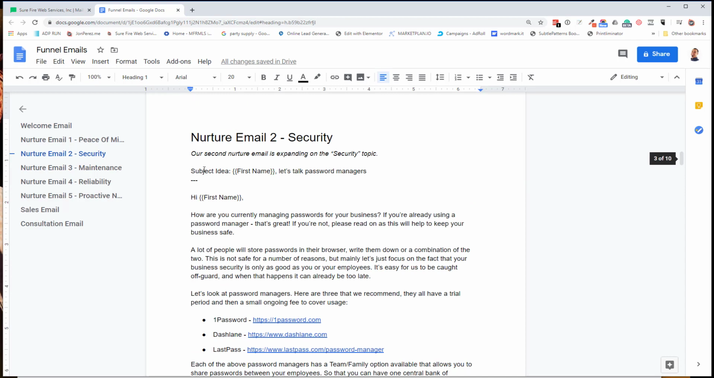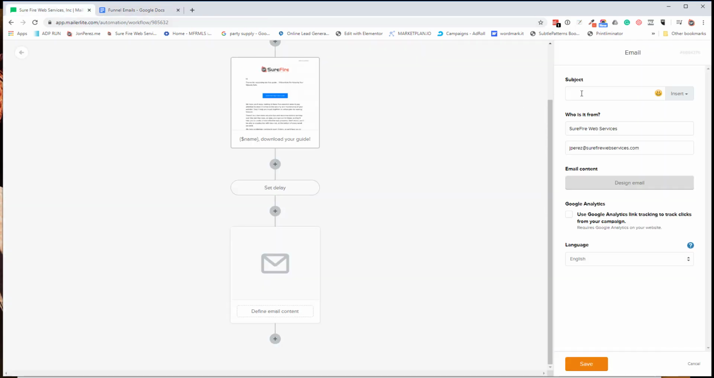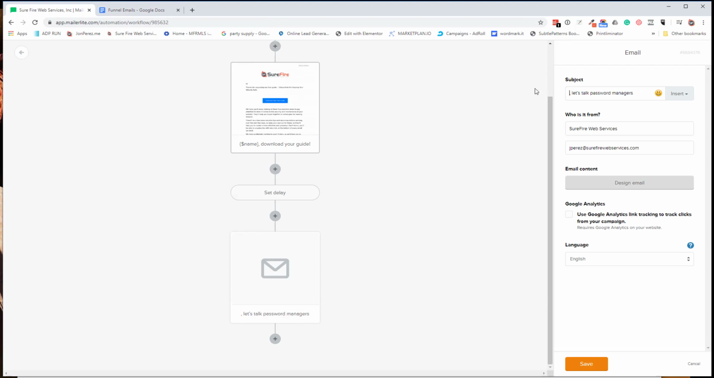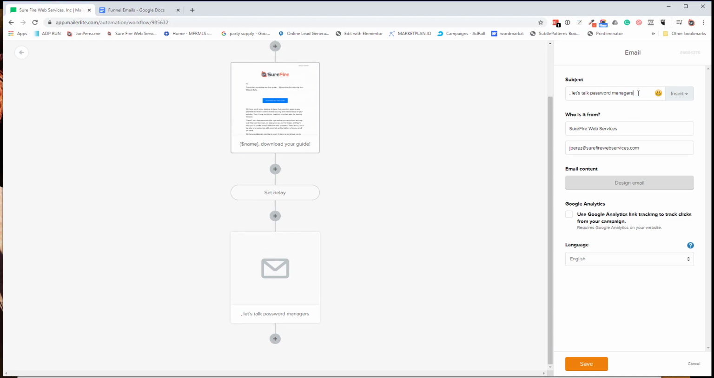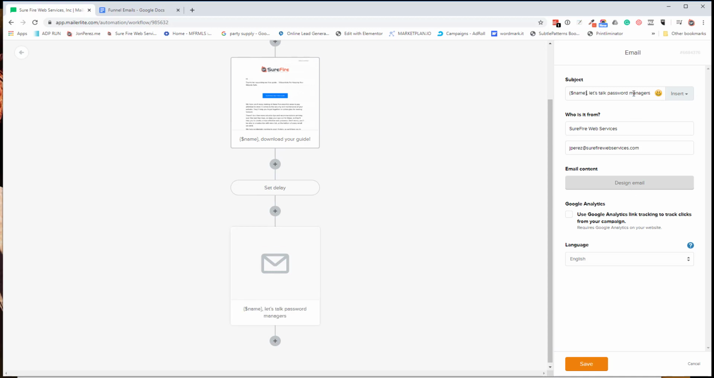We have email two, subject, copy. Paste. Let's get rid of that and make sure that we put the actual name in. I don't know why it keeps inserting that at the end. That's kind of annoying. But here we go. All right, same information. Let's design that email.